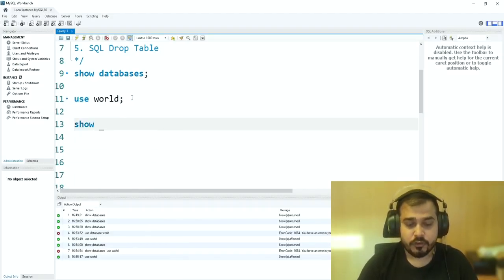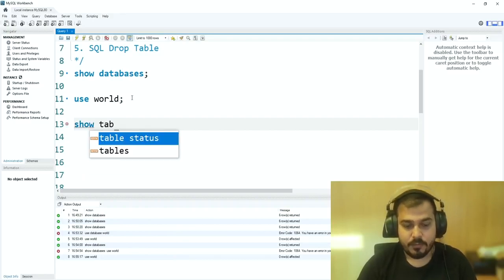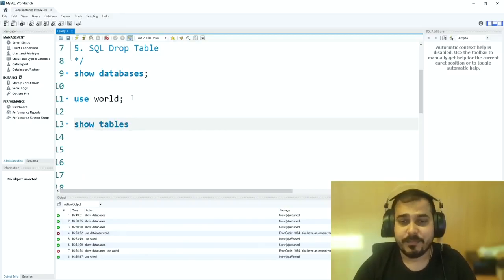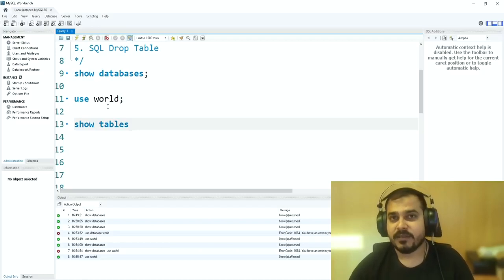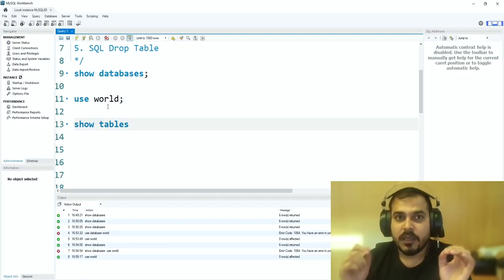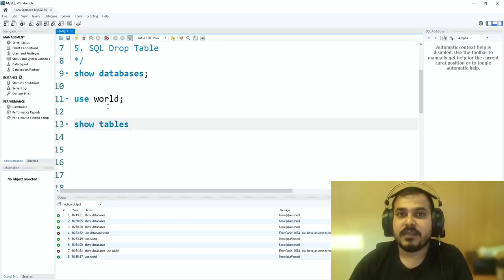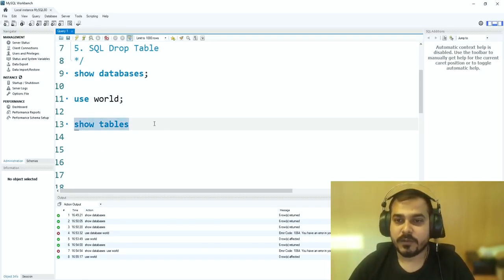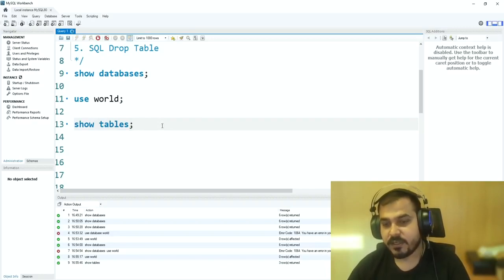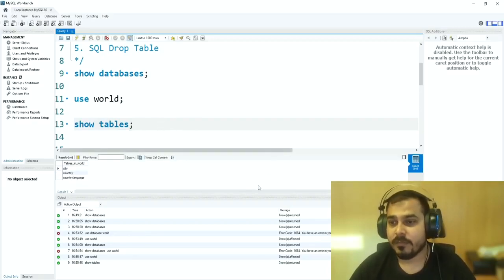I will just say show tables, right? If I want to see how many tables are present inside this particular database, since I'm using the database world, all I have to do is execute in this way. Again, there are two ways of executing this. Press Control Enter and you'll be able to see it over here.